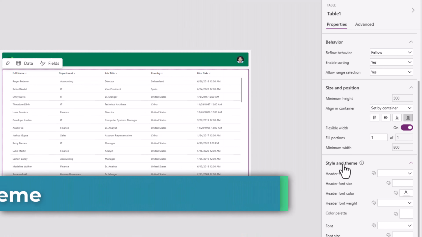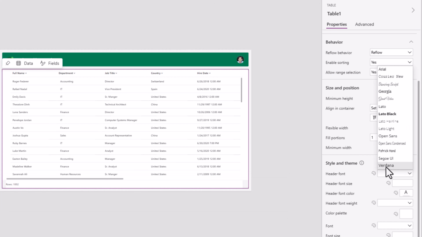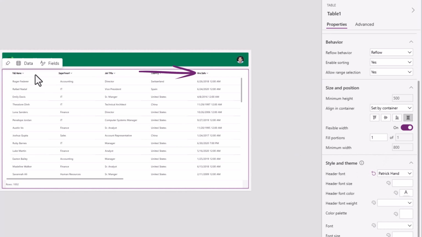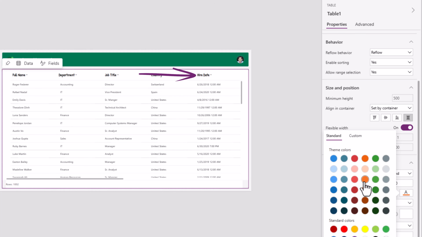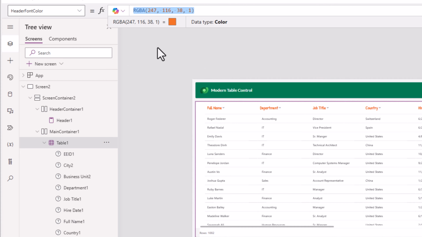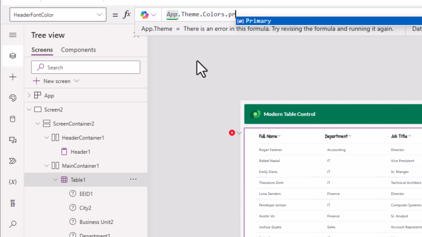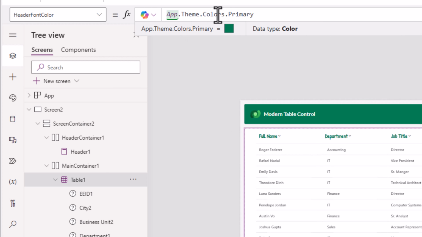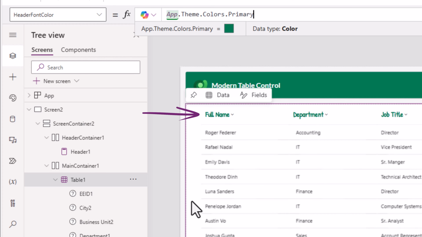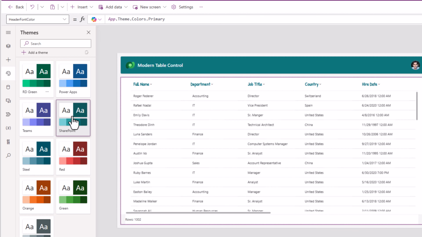The table control has styling and theming options as well. I can set the font for the headers. I can set a font size. I can pick a font color. The header font color property, I can also make it dynamic, so it picks it based upon the color of the theme. app.theme.colors.primary. So notice as my theme changes, the colors change.